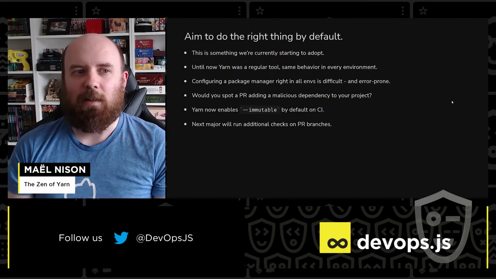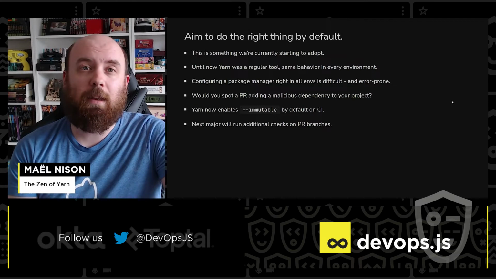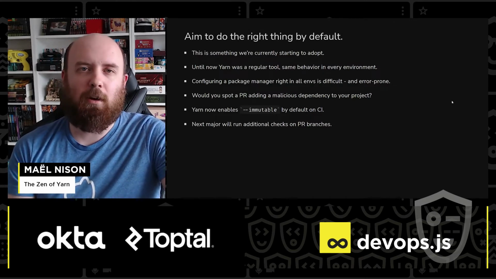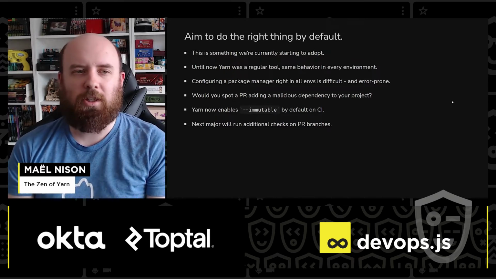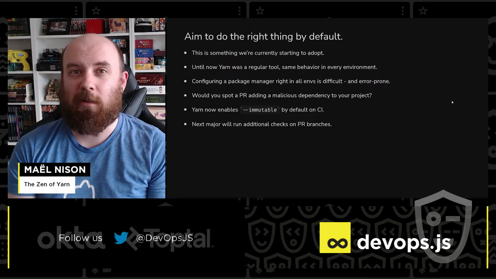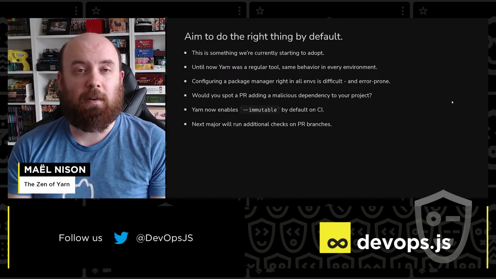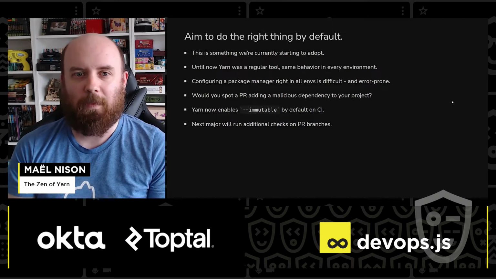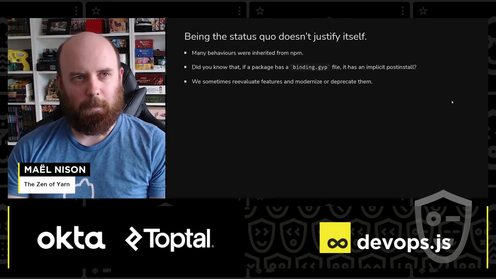It's not clear, but now we are trying to do something about it. So for instance, Yarn will enable the immutable flag by default on CI, so you cannot commit a lock file if it's not up to date. In the next major, we are going to add additional checks on PRs when we detect that a branch is a PR, so that we can check for example, one package in the cache being corrupted or this kind of thing, all without you having to configure Yarn itself.